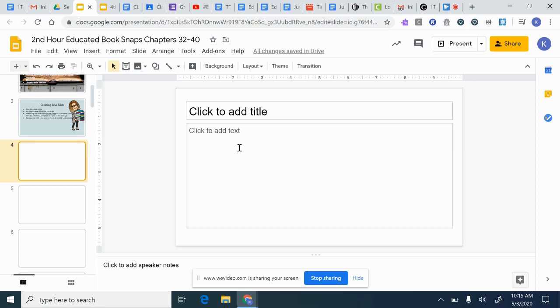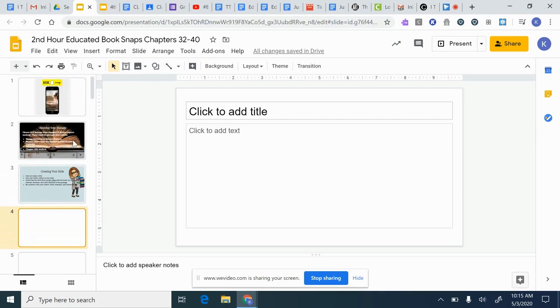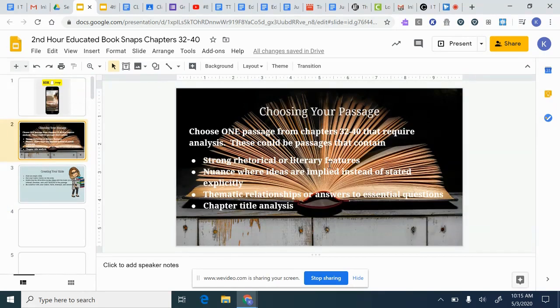So as you're reading this last section of the text, you want to be thinking about what passage you want to do your snap on. So you want to look for passages that have strong rhetorical or literary features. So if they stand out to you because of the writing, you can choose those passages. But remember that we're looking for passages that require a really good analysis, where there's nuance, so where the ideas are implied as opposed to being explicitly stated.